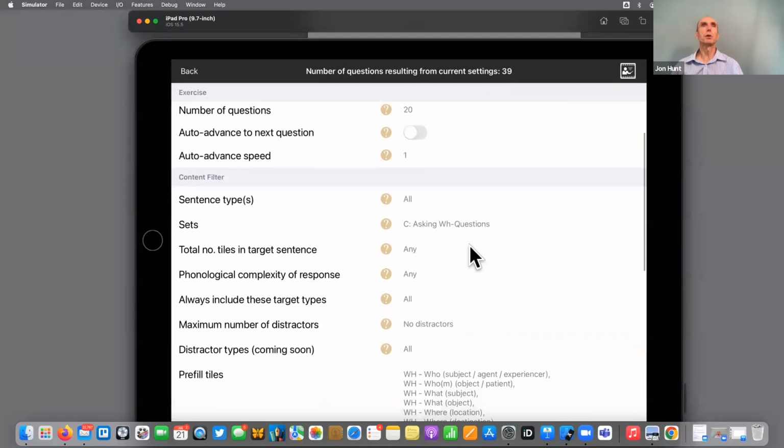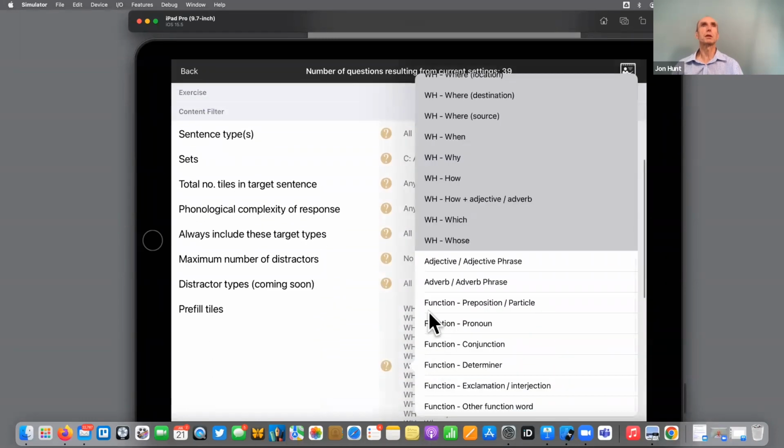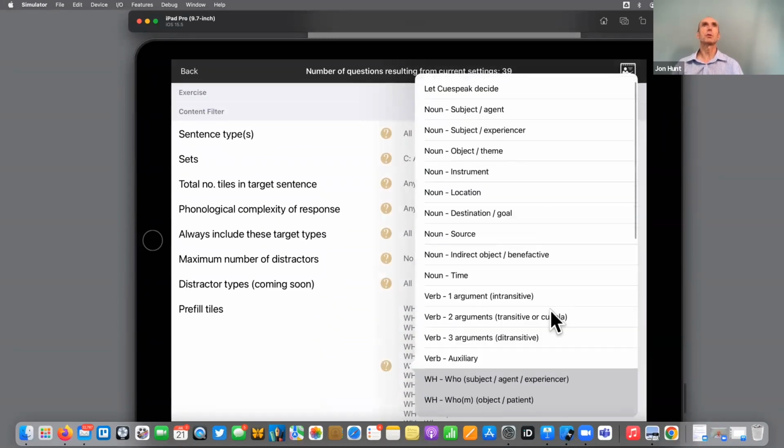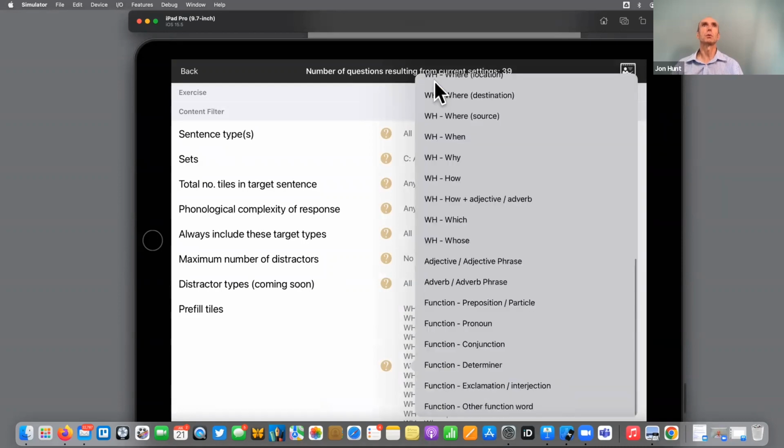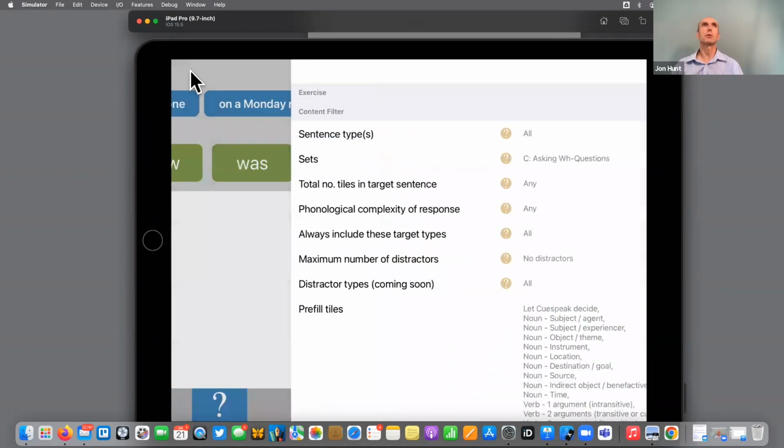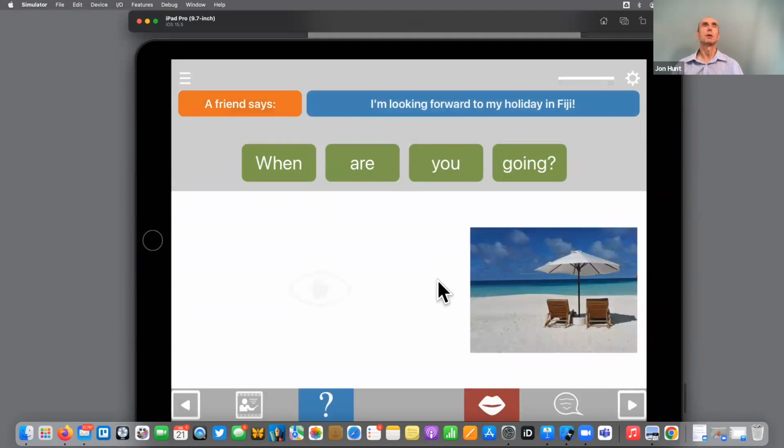You can actually pre-fill all of them if you like, and then that becomes a different type of task. So select all, pre-fill all the words. A friend says, I'm looking forward to my holiday in Fiji.